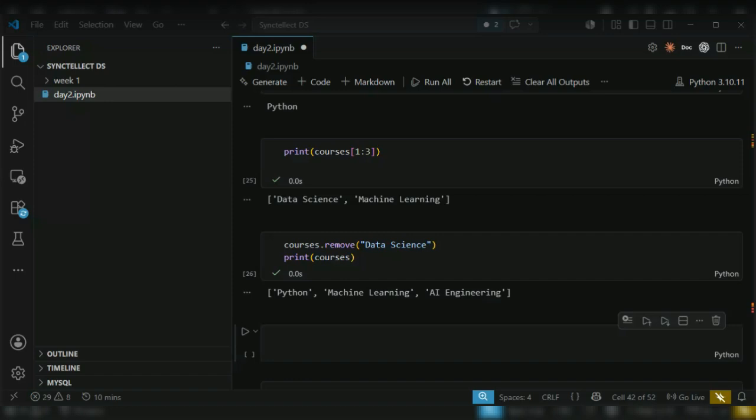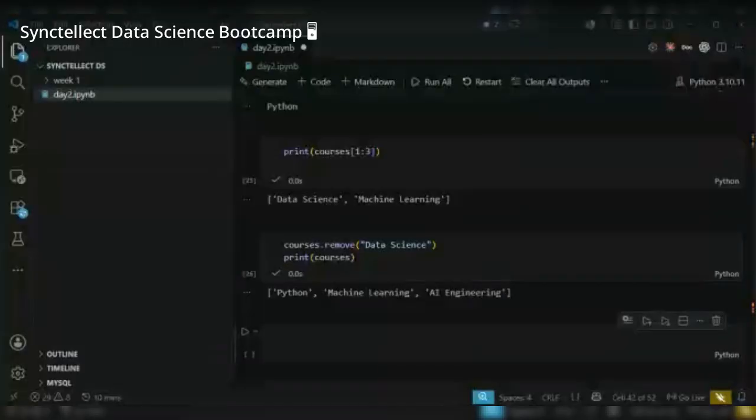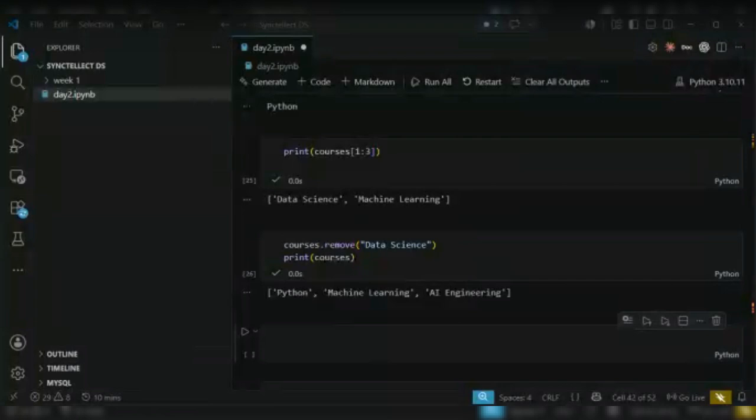Now we have another data type, which is tuple. A tuple is an immutable Python data type. Why do we call it immutable? It can't be changed after you have created it. Once you've created it, it just continues with that. Do you understand? So it is immutable. You cannot change it after you have created it.